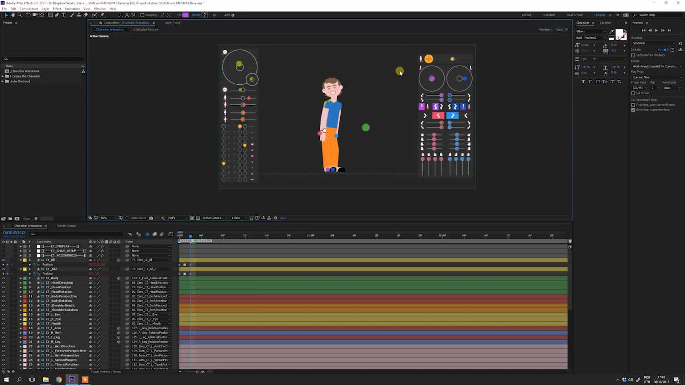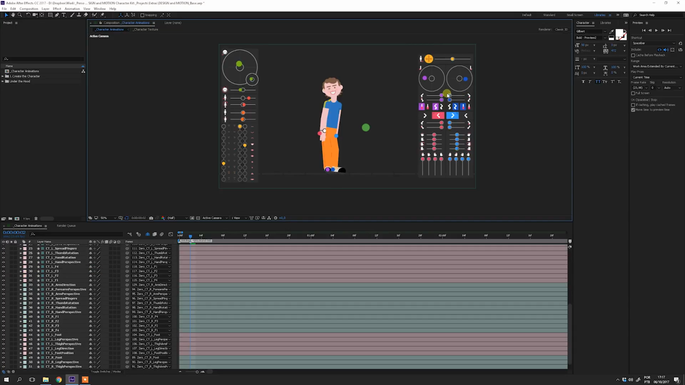At the other side of the user interface, we have two columns, one for the left side of the character and another to the right. Here you can control the foot. With the leg and thigh perspective controllers, you will be able to create a sensation of depth.